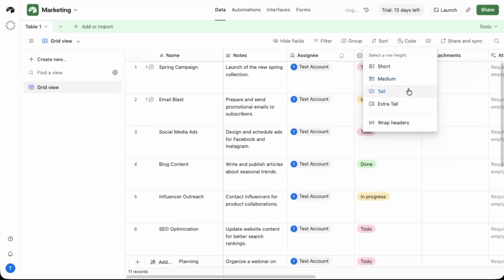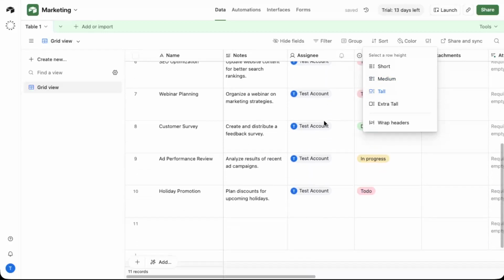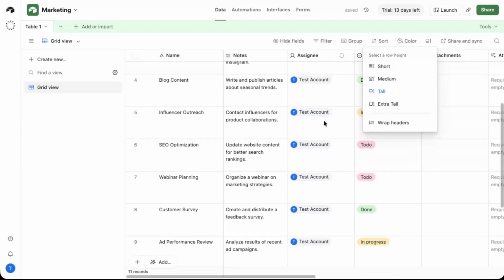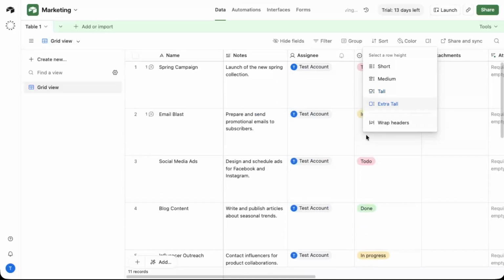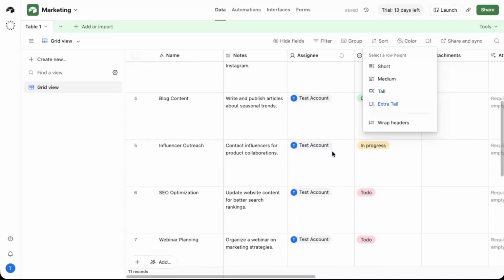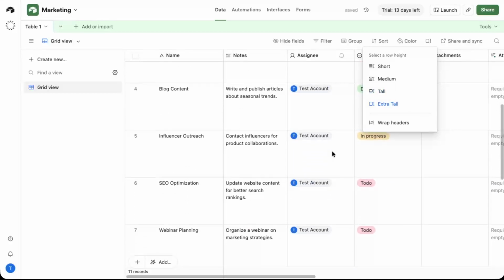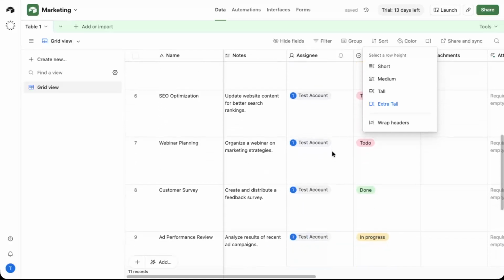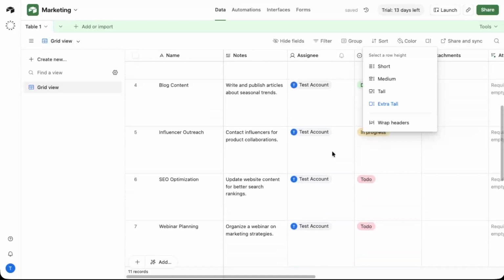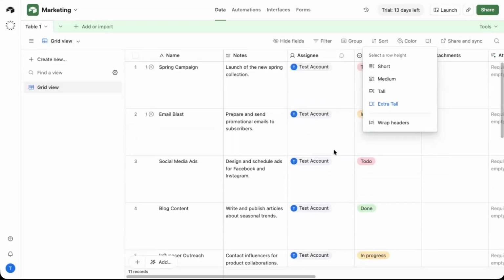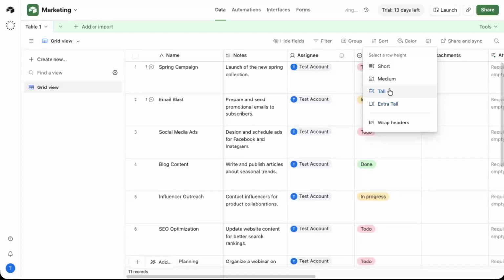If your cells contain longer notes or descriptions, click on tall to give each row even more height. This allows more lines of wrapped text to be visible without having to open each record. And if you're working with especially long entries, choose extra tall. This is the maximum height and makes it easiest to read everything at a glance. So between adjusting column widths and choosing between medium, tall, and extra tall row heights, you have a few flexible options to play around with to get your text formatting just right.